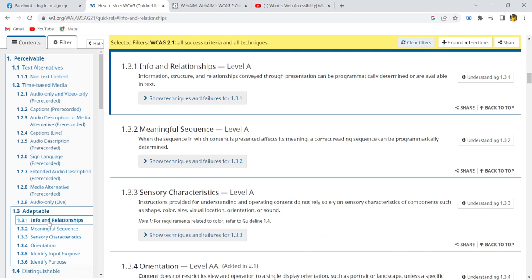What info and relationships covers is, for example, the headings. Heading labels are one of the most important parts of any web page. How you are maintaining the heading labels in a particular web page falls under info and relationships. Say for example, in a particular web page there should be only one heading level one, that is h1. So if there are more h1s present in a particular web page, then it is not an accessible one.